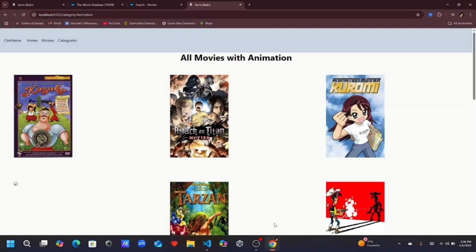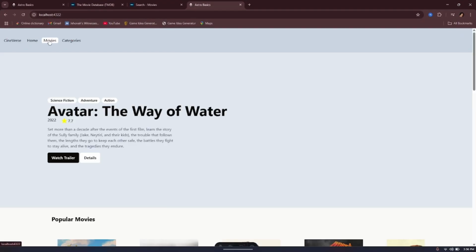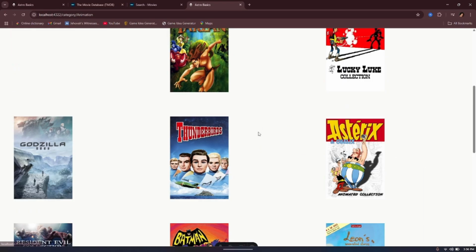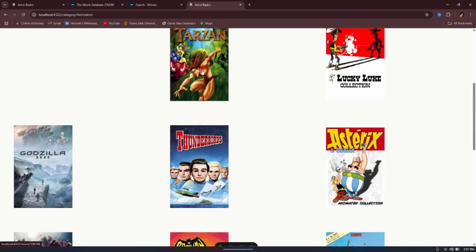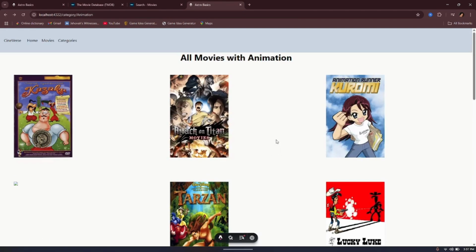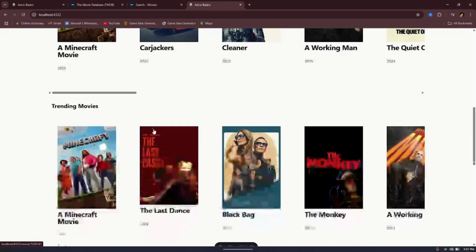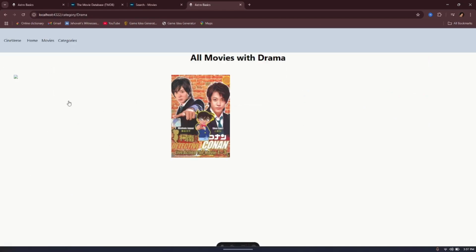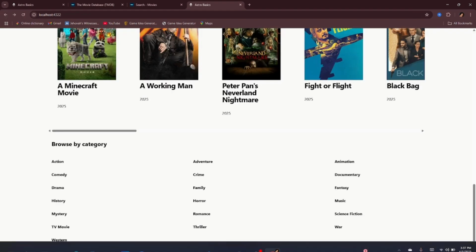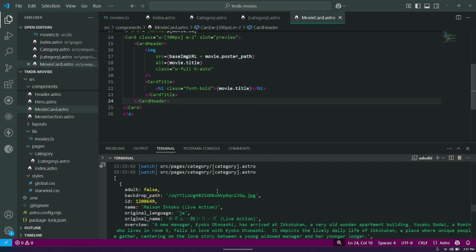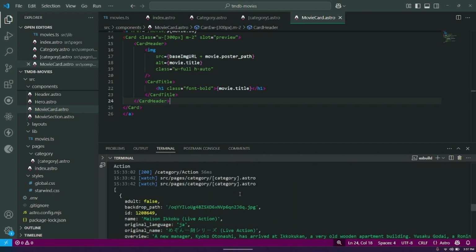We just want that. So if we go home, and if we scroll down and go to animation, there we go. And then obviously each one we have to do that next. So it's not too bad, not looking bad. Obviously you can clean it up, make it look as nice as you want, but there you go. We have all the images coming back with the right category.